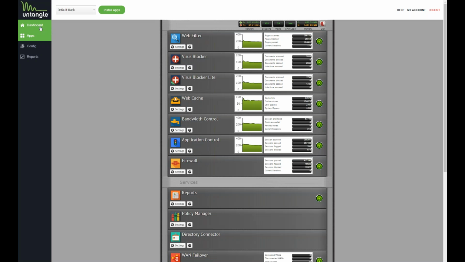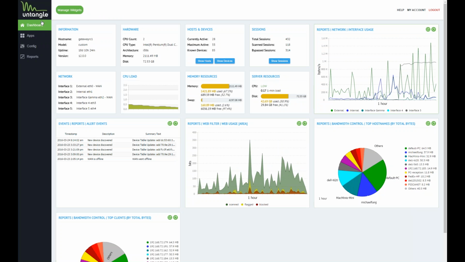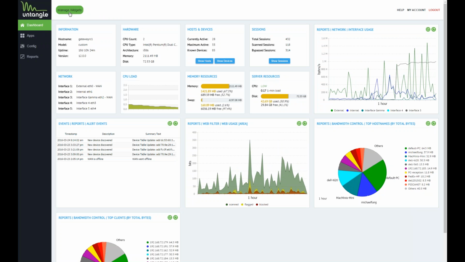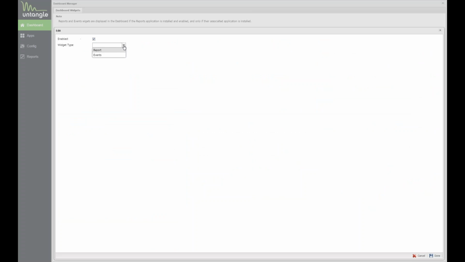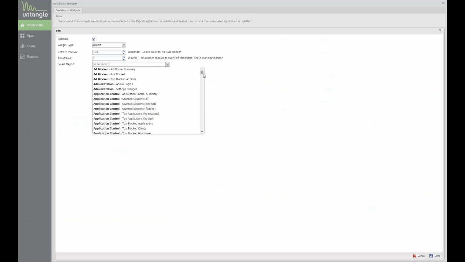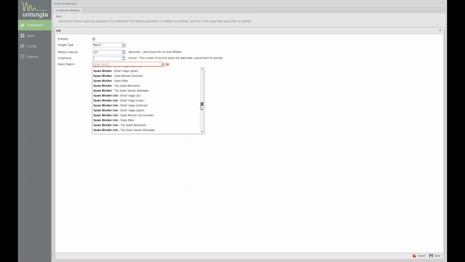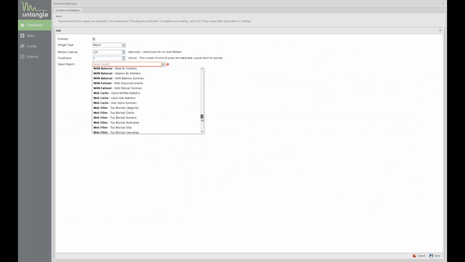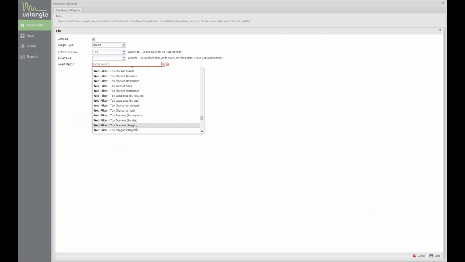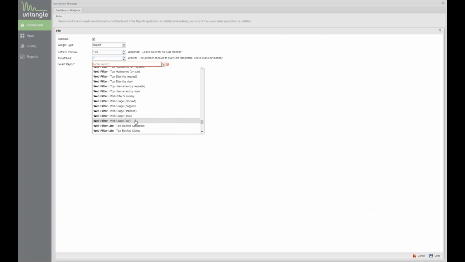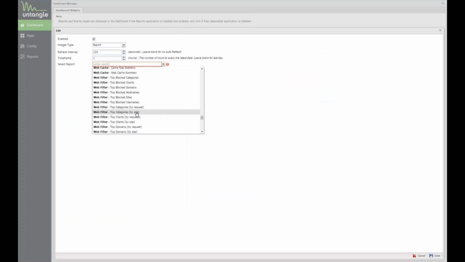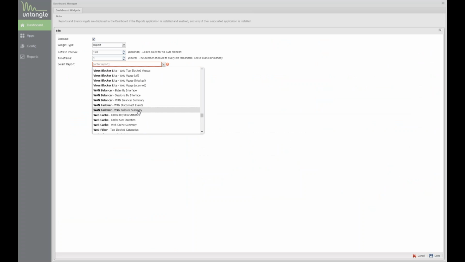And let's go back to the dashboard. So now I'm going to make a widget out of that custom report. So I'll go to Manage Widgets. I want to add, and this is a report. And I've got to look for my report that's under Web Filter. And let's see, where's my custom one? Let's see, where is that?